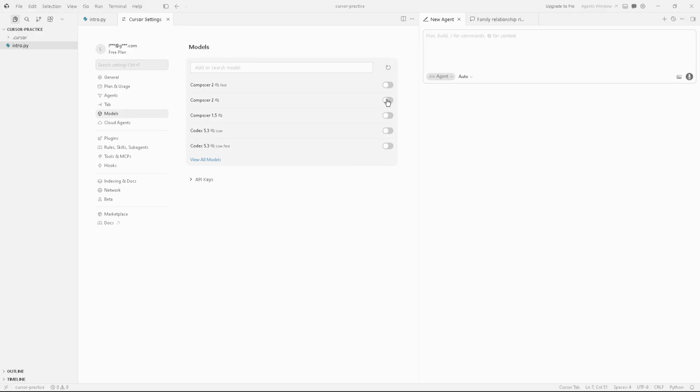In some cases, the change may apply immediately, while in other cases, you may need to refresh the app or restart Cursor so the new setting fully takes effect. If you don't see Composer 2 right away, double check that you're in the Models tab and not another settings section. Also, make sure your Cursor app is updated because some features may depend on the latest version. If the option still isn't showing, it could be tied to availability or account access, so checking for updates is always a smart move. Once Composer 2 is turned on, you can go back to your workspace and start using Cursor with the updated model setting.